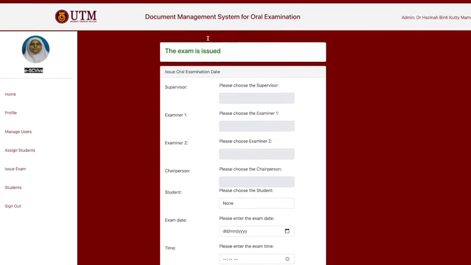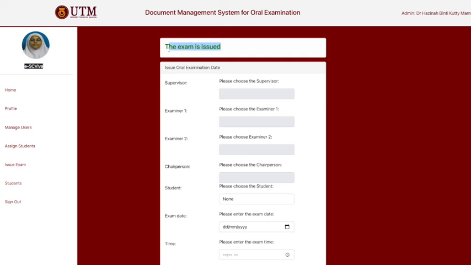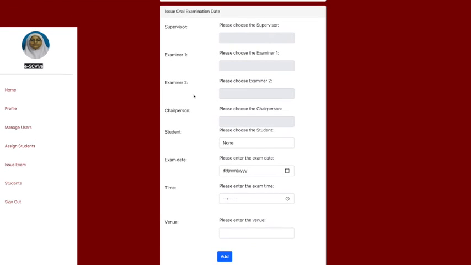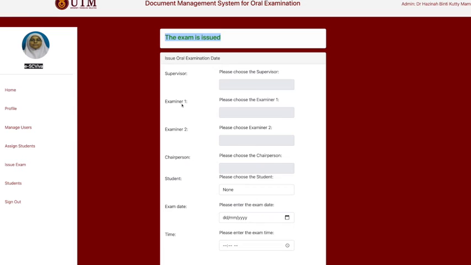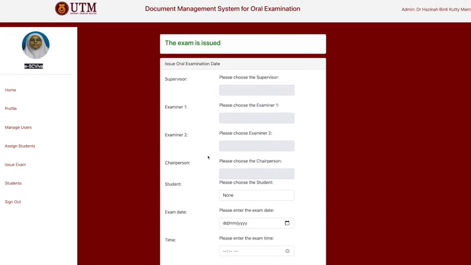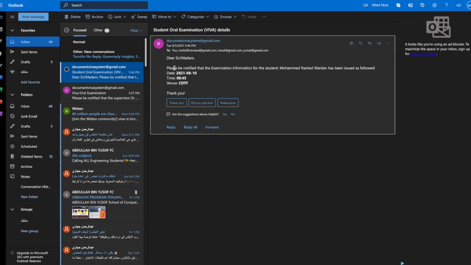After adding this information, the exam is issued, and there will be an email sent to the supervisor, examiner 1, examiner 2, and chairperson that has the details of the exam information like this. Please note that the examination information for the student with the student's name has been issued, as well as the date, the time, the venue. So this email will be sent to the supervisor, examiner 1, 2, and the chairperson.